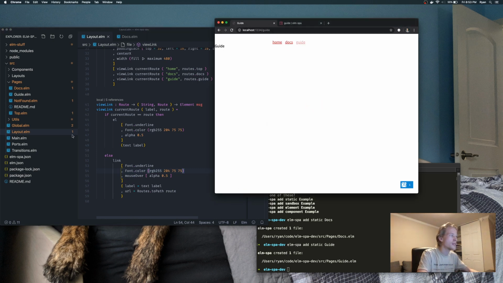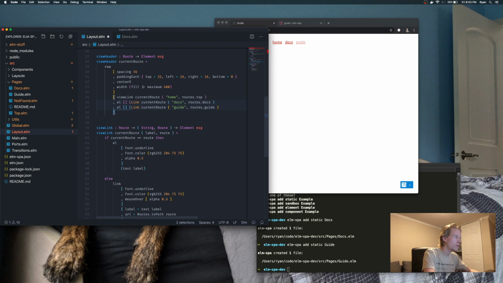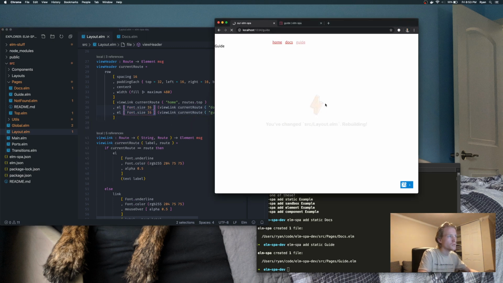So let's make docs and guide a little bit smaller here. We can just add an elements. We can do like view small link if we want. We do whatever we want. But what I'm going to do is I'm just going to wrap all this stuff on the left, these elements, and then just say font.size is going to be 16 pixels for these two. And then docs and guide should be smaller, and then home will be bigger.